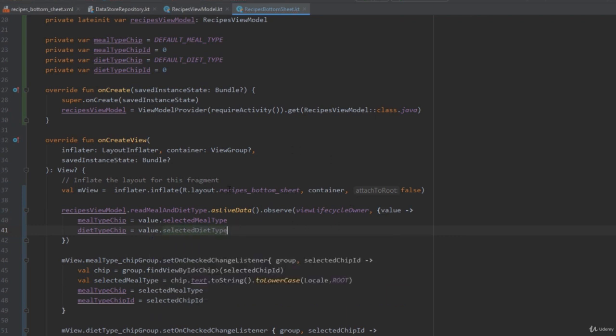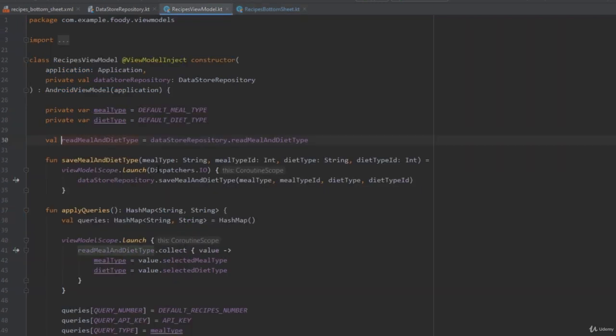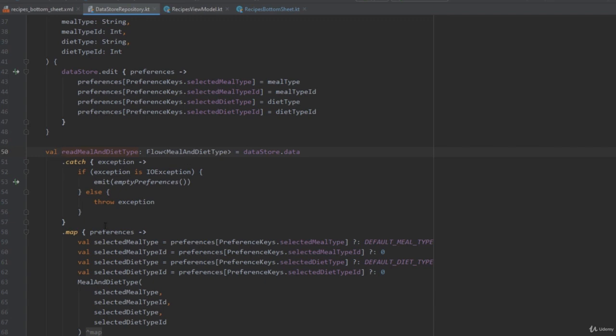So basically whenever we open our bottom sheet, this observer will be called, and we're going to get the values from this read meal and diet type. And I'm going to open that up so you can actually see. So read meal and diet type. Okay, so as you can see here, we're basically reading the values from those keys which we have already specified in some of the previous videos. And if there is no data in those preferences with the specified key, then we will use a default value for meal type and the diet type.